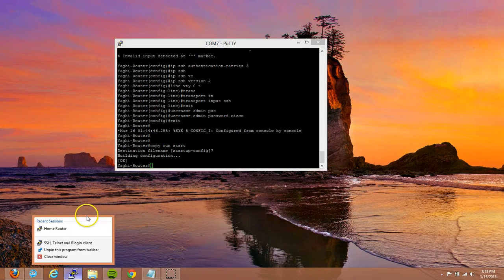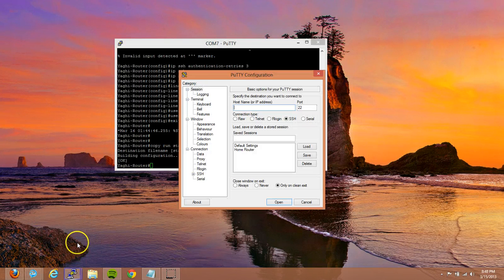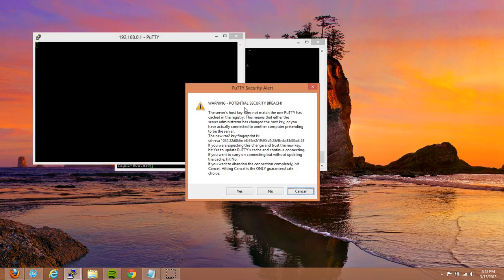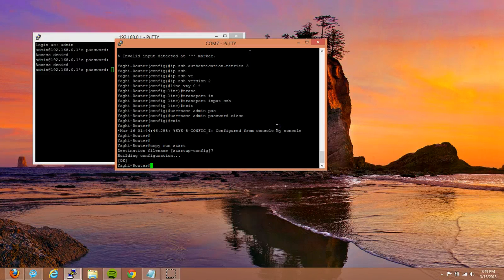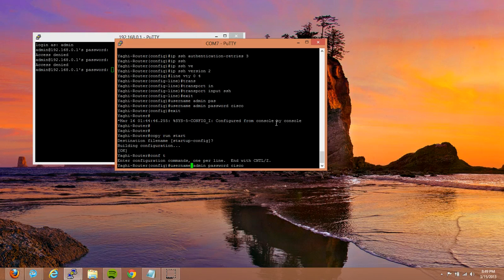Now, if we go ahead and open another PuTTY session and type in our IP address, for me it's this, enter. Warning, potential security breach, don't care. Enter. Login as admin, and password is Cisco. Did I not do that? Okay. That did not work, so let's go back and do no.